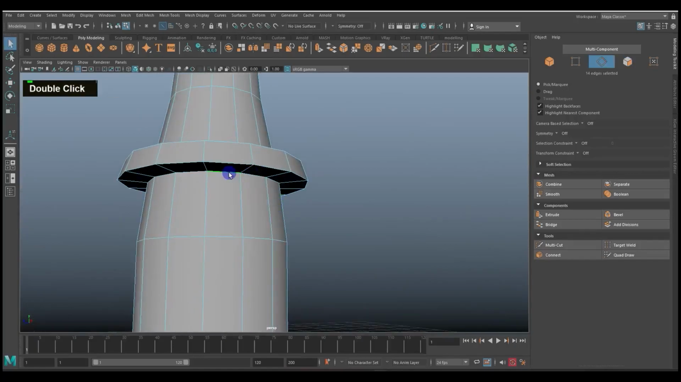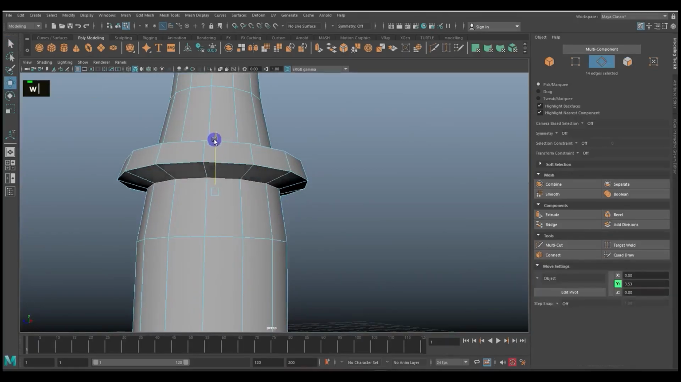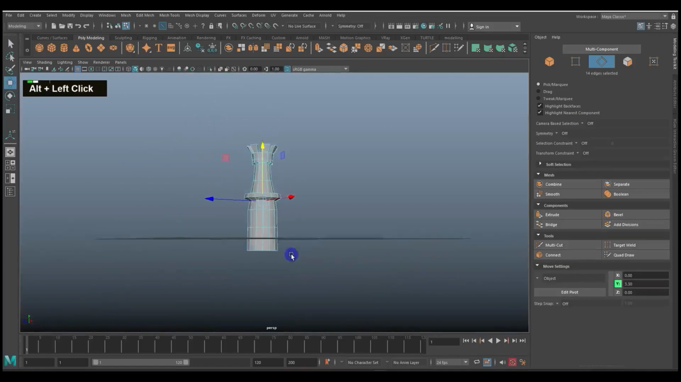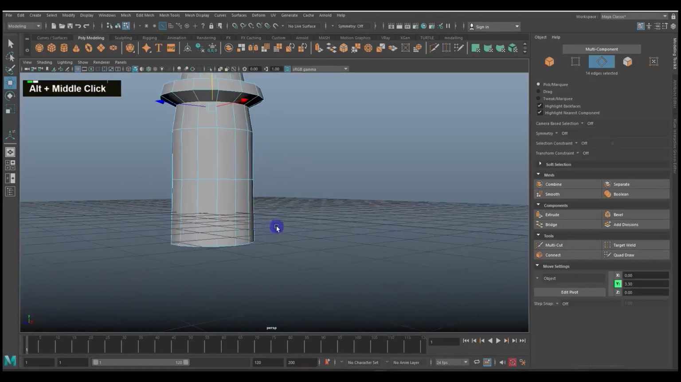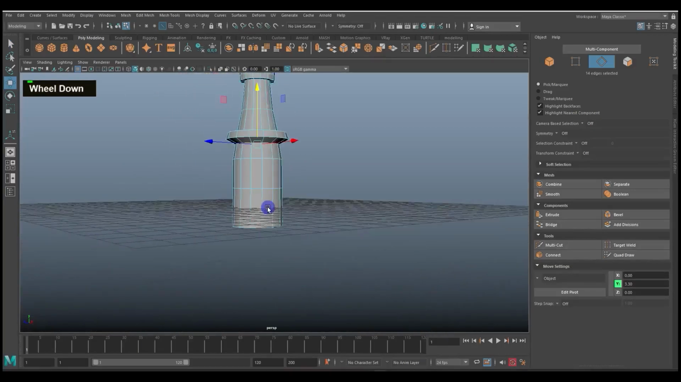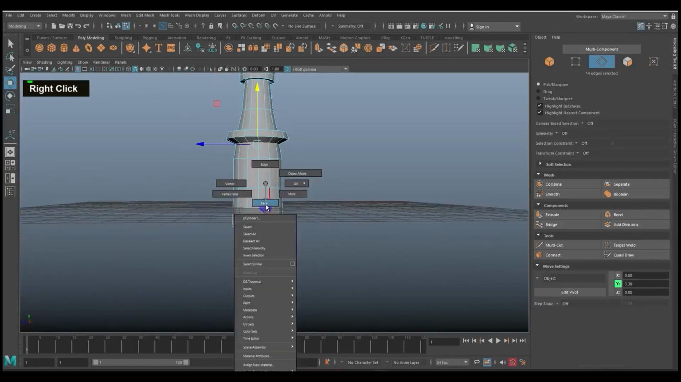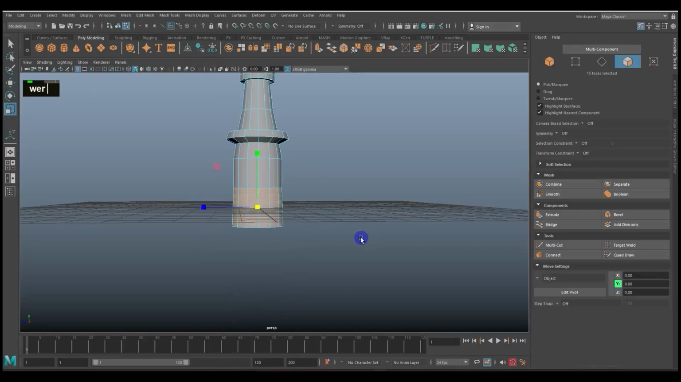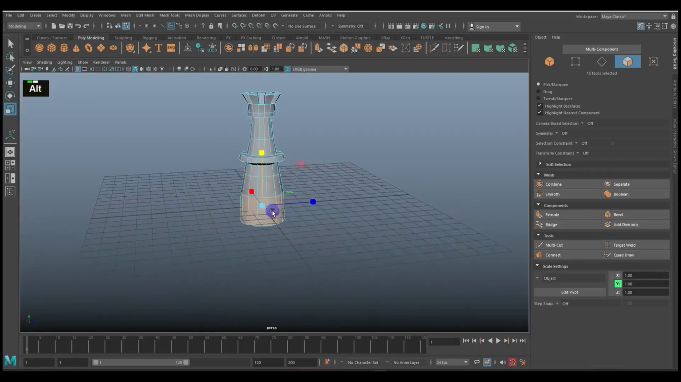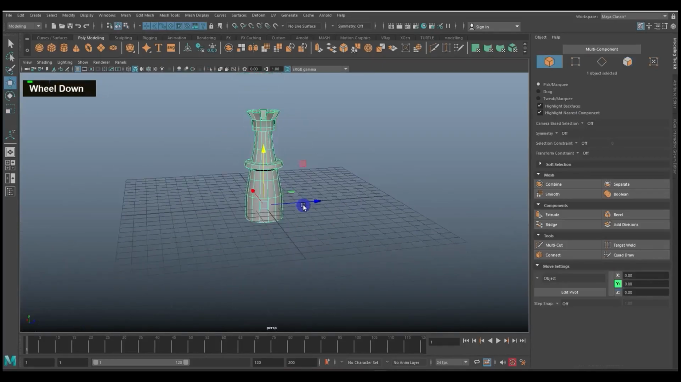Just select the inner loop, push it down. Okay, so I think the bottom is not perfect. It doesn't give a castle look. So what I do is select the bottom faces and extrude it a little bit out and a little bit inside. So this is a basic extrude.